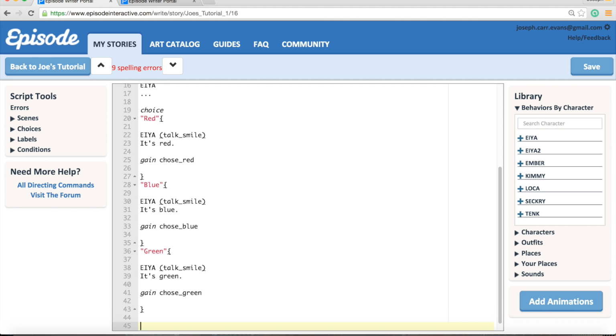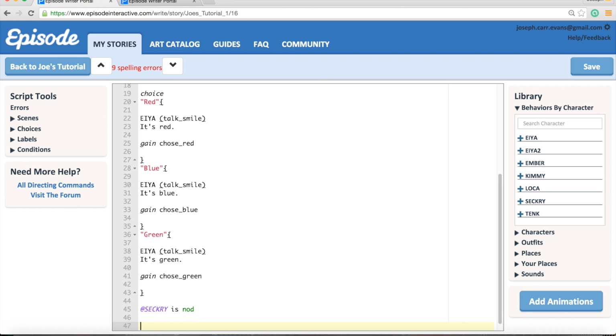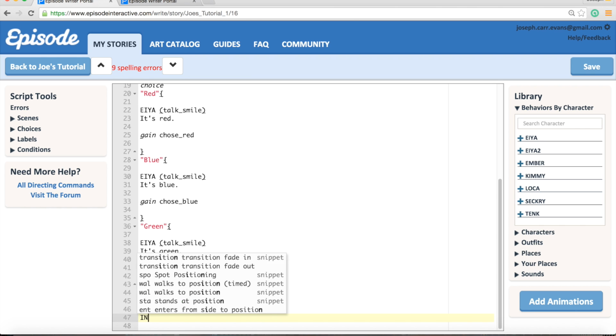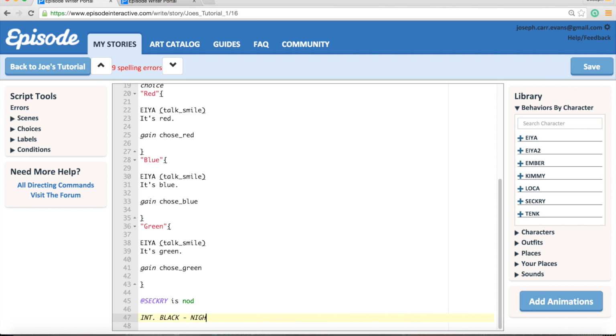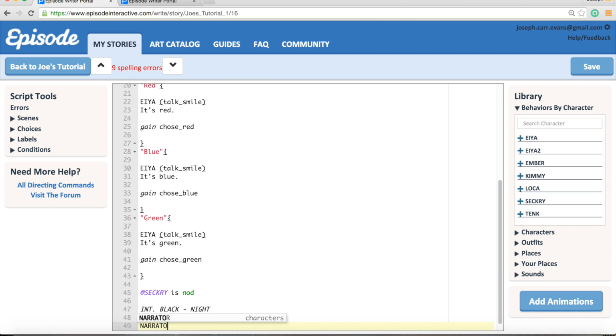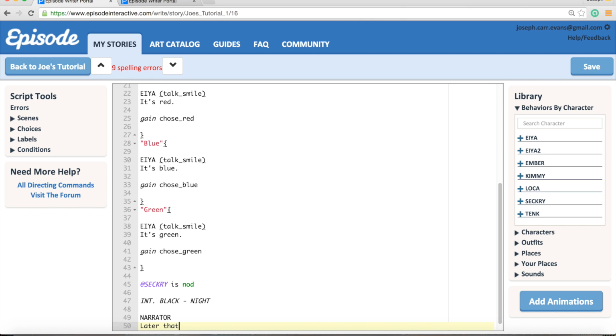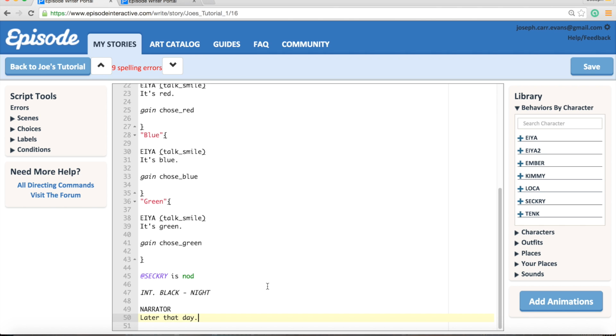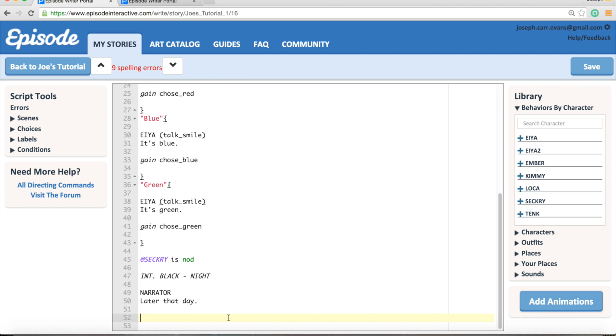So the next thing to do is just have Sekri react to this. So let's just have Sekri nodding. So Sekri is nod. And then we're going to cut away to later on. Let's just do an int black night here with the narrator saying later that day. And then let's add a new scene. In this instance, I'm going to use the int theatre night, which is a nice new one.